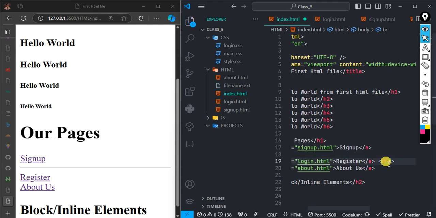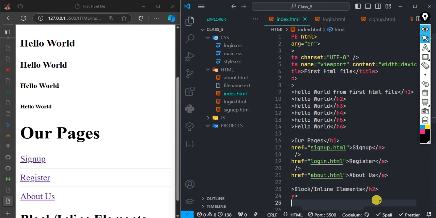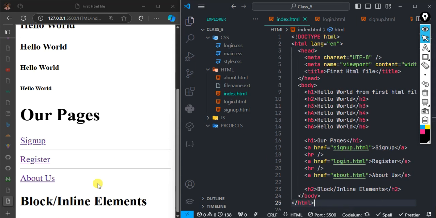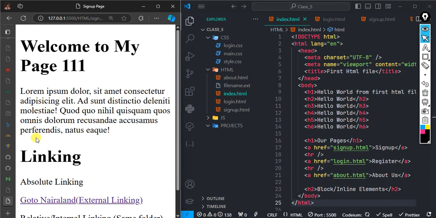So if I want, I can change this one to HR, but you don't need to be doing all this for your P tag or your H1 to H6. They're always on their own like that. So they are blocked. And as you can see on this one too, they are going to be on a separate line. If I click on sign up, it takes us to the sign up page.